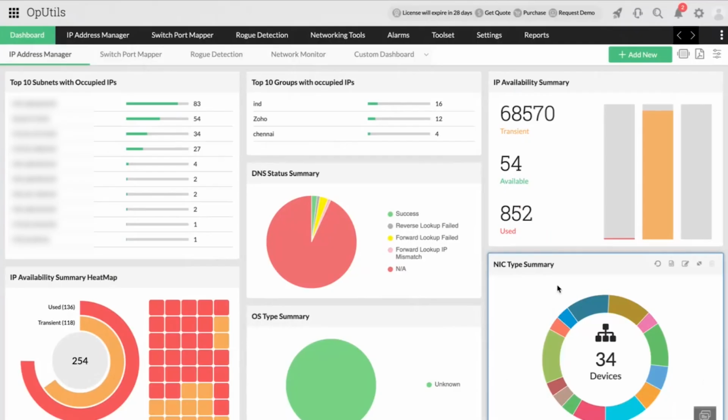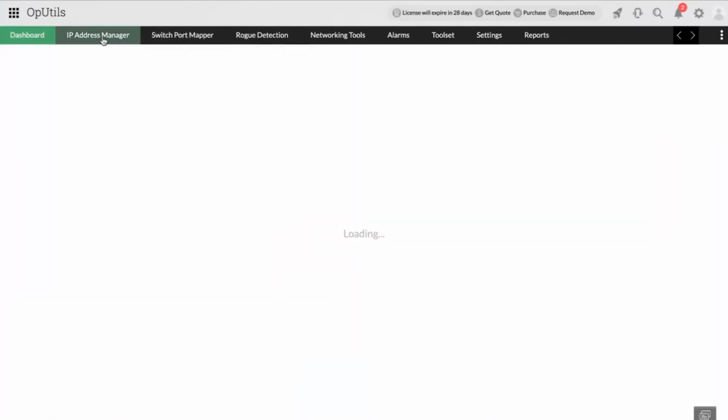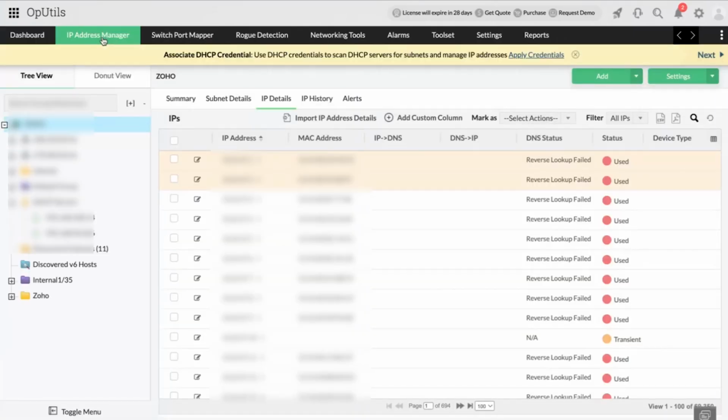So you are looking at OpUtils demo. If any one of you would like to try this with me, please open demo.oputils.com in your browser, and we'll together explore the product. Also, for your reference, the link has been posted in the chat panel. So first, I'm navigating to the IP address manager of OpUtils.